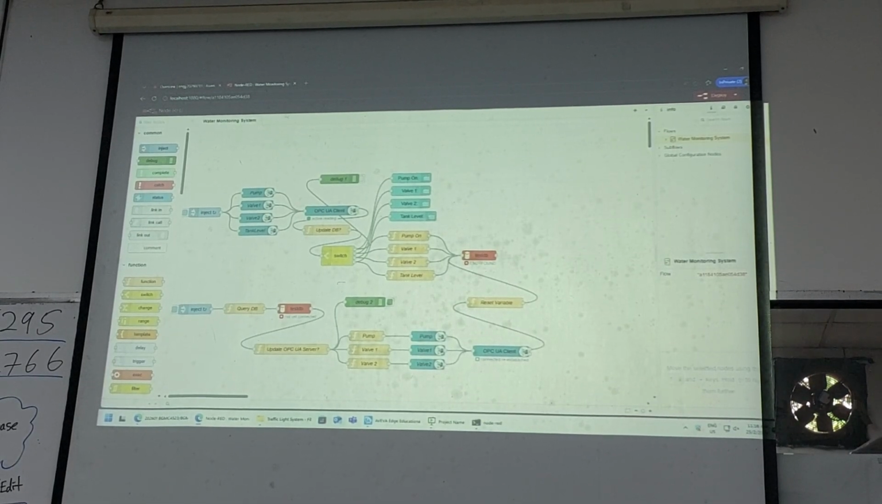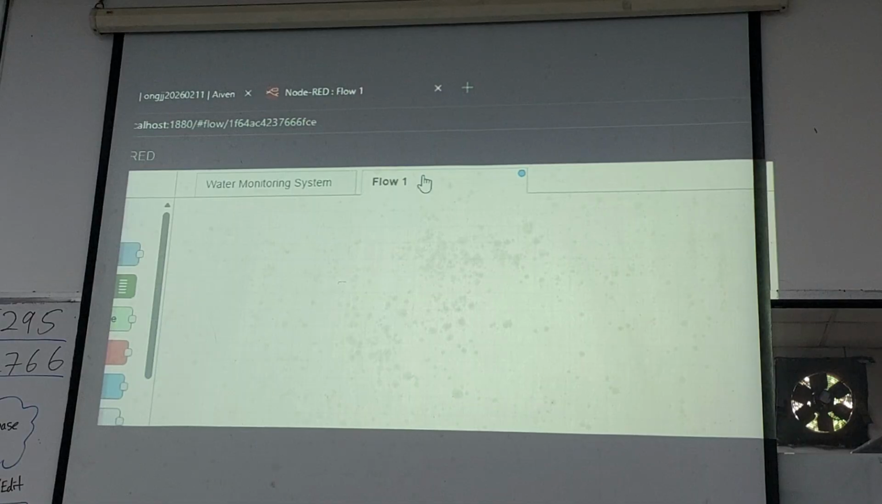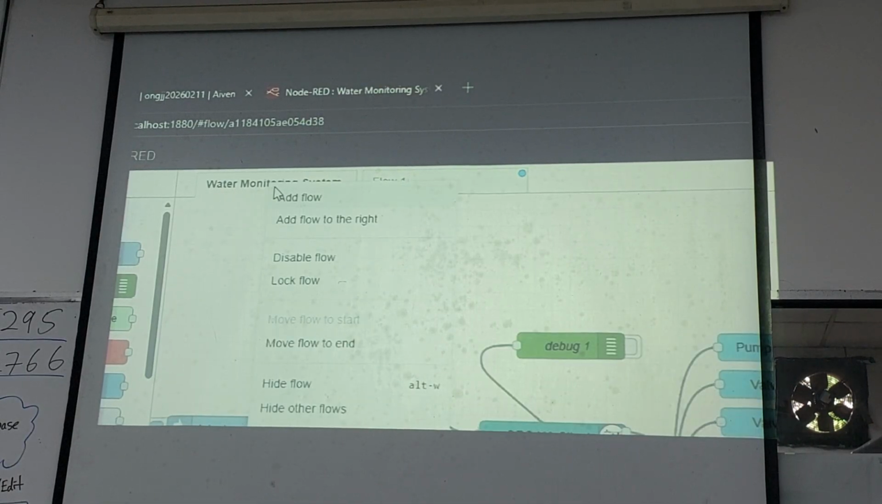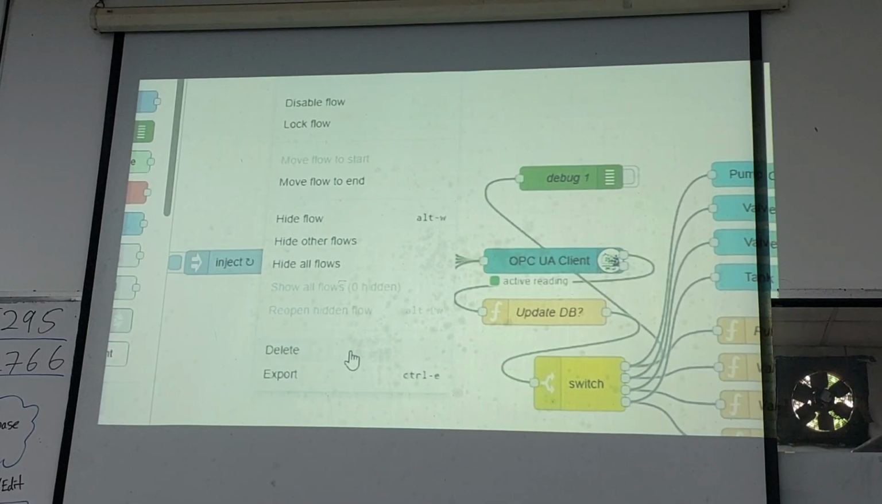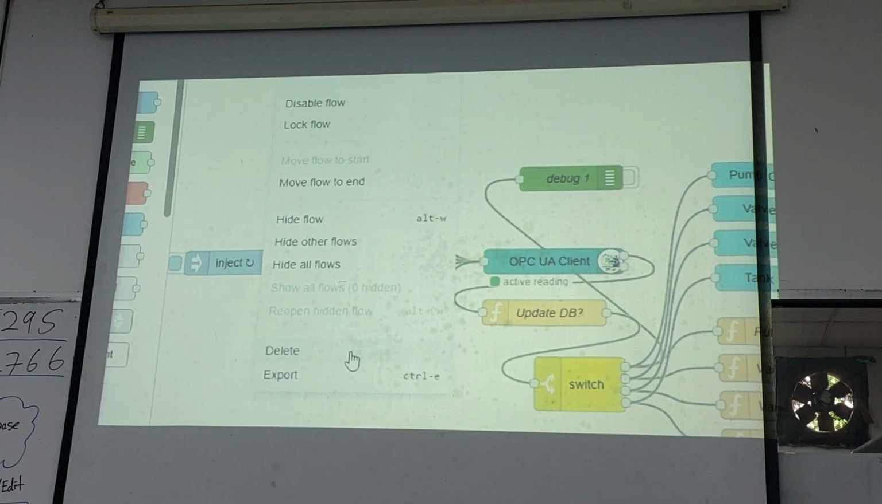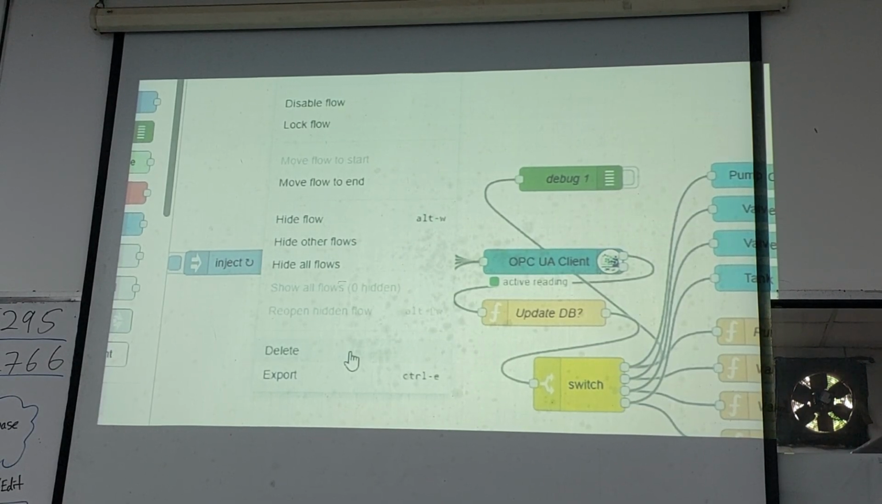In order to do so, at the start of this new tab, we just double click to create a new flow tab. After that, select this one and right click, click on delete. This is to delete the existing items that have been done previously by other people, because this is a shared computer, so you need to do so. If it's your own computer, you can just continue to use it. So click on delete.